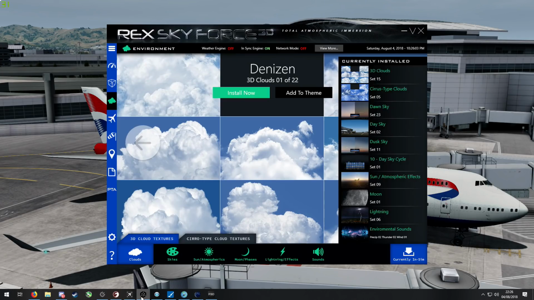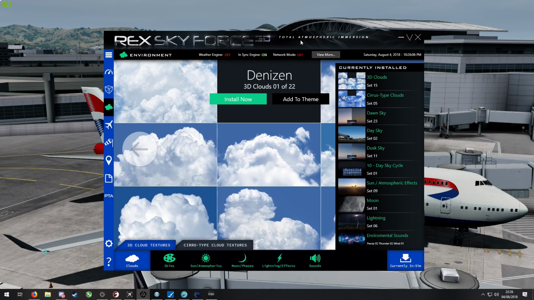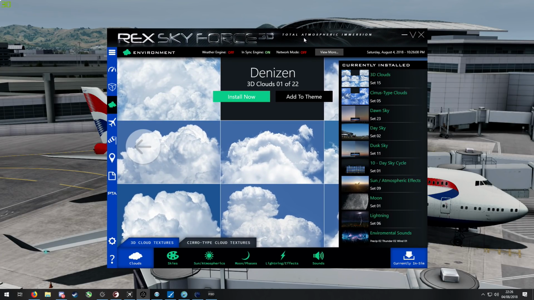The next thing, which is a big one, is Rex Skyforce HD. And what I use Rex Skyforce for is a lot of the textures. If you have a look on the right-hand side here of the display, I use Rex for all of my cloud textures. At the moment, I'm using set 15 for the 3D clouds. The cirrus clouds, I use set 5. Dawn is 23, day sky is 02, and dusk sky is 11. We're on the 10-day sky cycle with set number 1. Set number 9 for the sun, and the moon is set number 1 with lightning set 6.